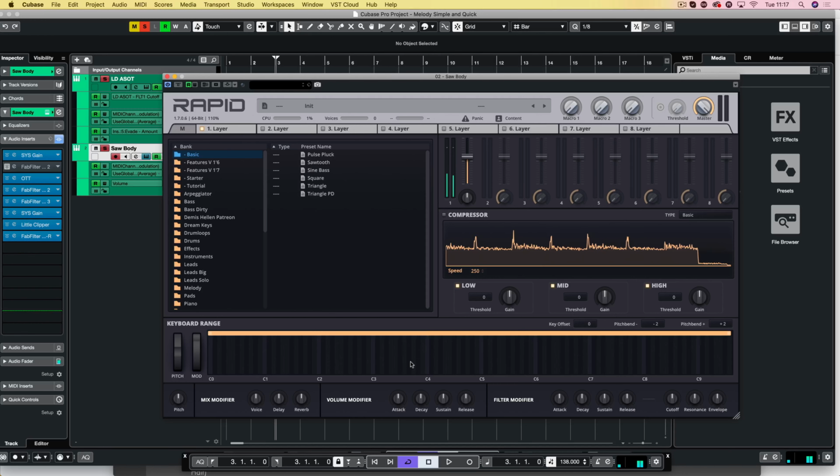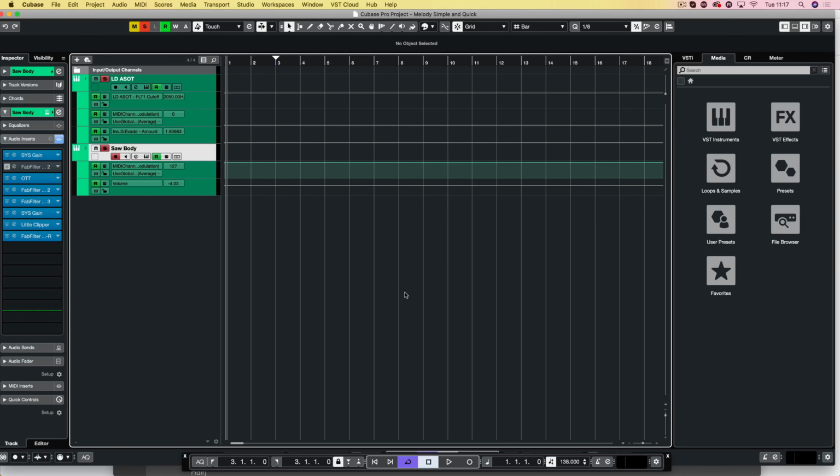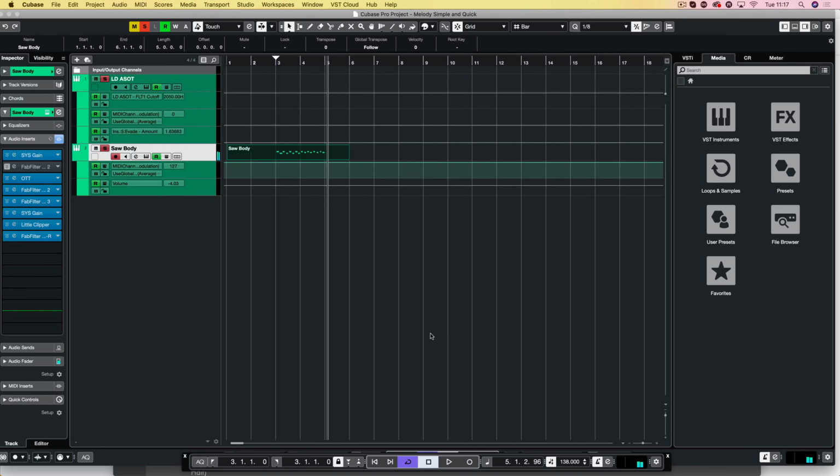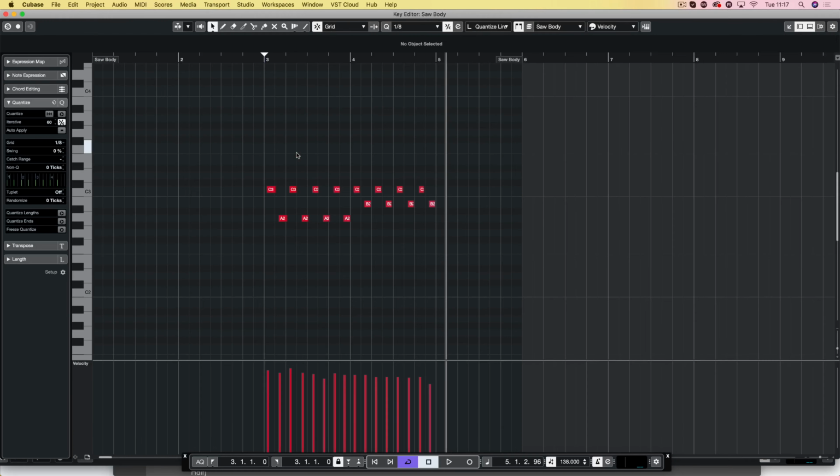Now all I've done there is move from C to A, and then I've gone to C to B, C to B. So let's close Rapid down for a second and just record this in. So I'm going to hit C to enable the click. Okay, that might sound a little bit off to you at first, but if we just jump into that, you can see here we have our notes.